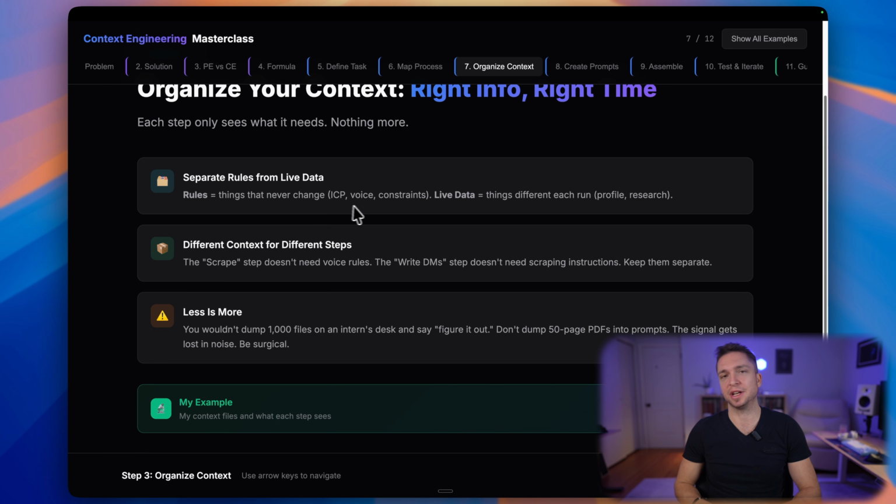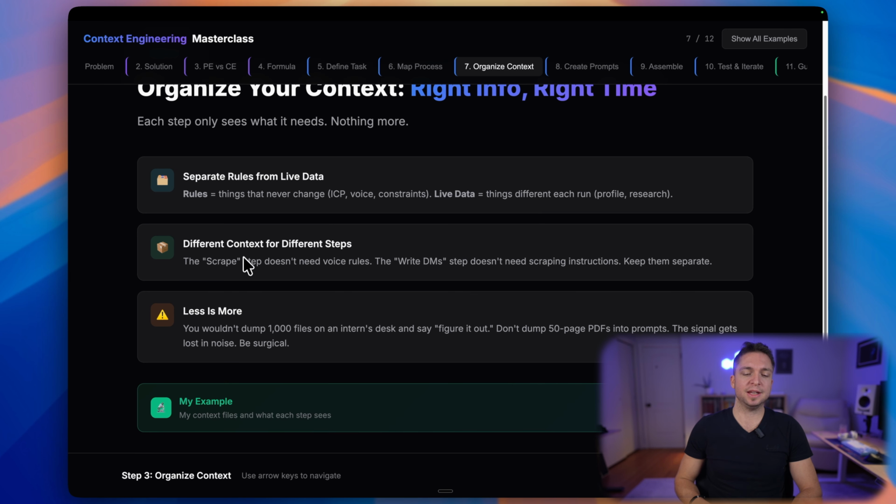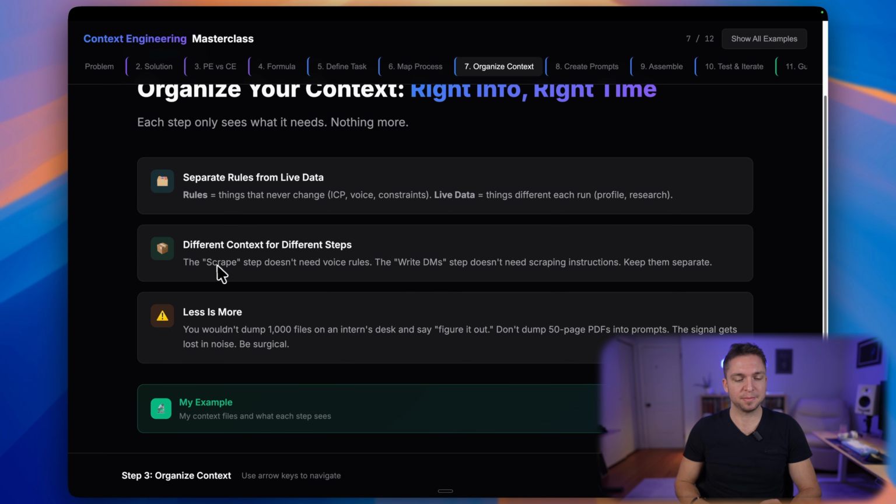So you need to separate the rules from the live data, things that never change, like your ICP, your voice, your constraints. Those aren't going to change. But the live data, these are things that change per run, and this could be the profile and the research. These are the variables. Then different context for different steps. So the scrape step doesn't need voice rules at all. We need to keep that out of there. The write DM step doesn't need scraping instructions because they only need to do the thing that they need to do in their step. And less is more.